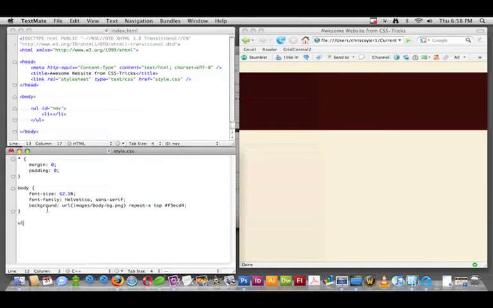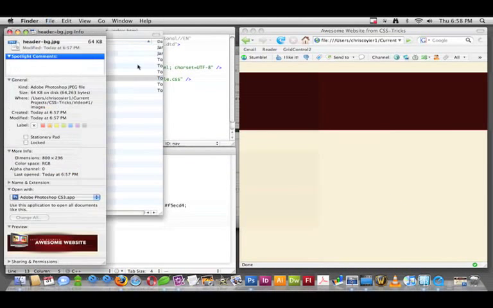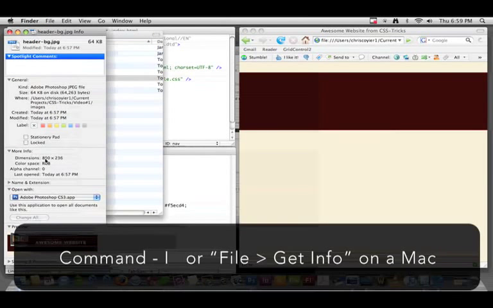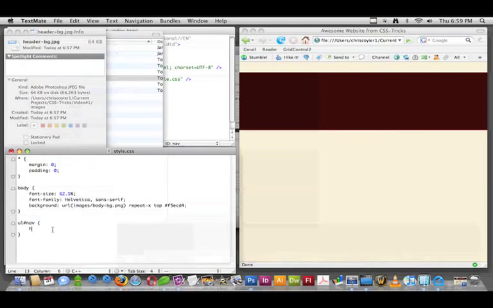And in our CSS, we can declare a UL with an ID of nav with some specifics about what we got there. So let's take a look at that graphic we just made. If we get info on it, we can see it's 800 by 236. So I think we should be able to specify exactly those pixel dimensions, and be okay there. And to make sure it's centered, it's the old centering trick.